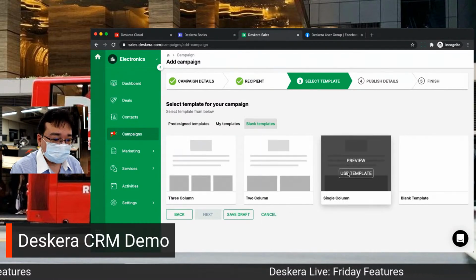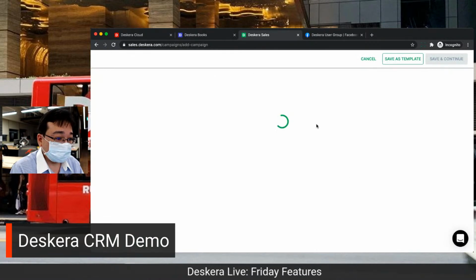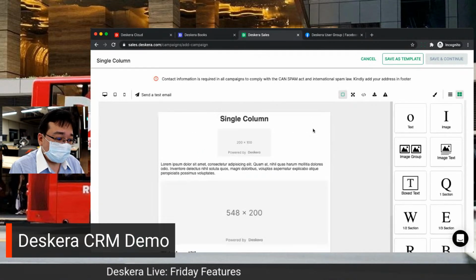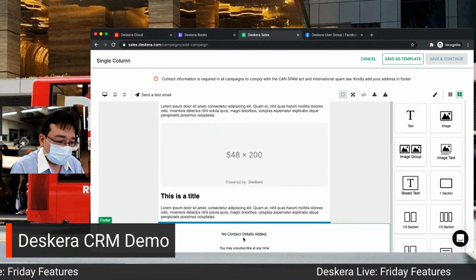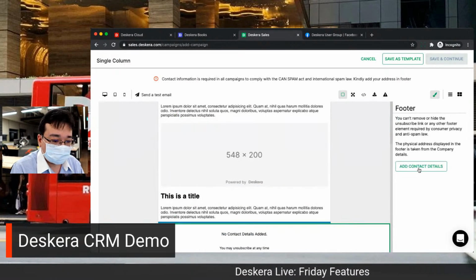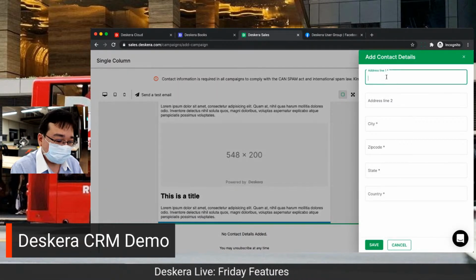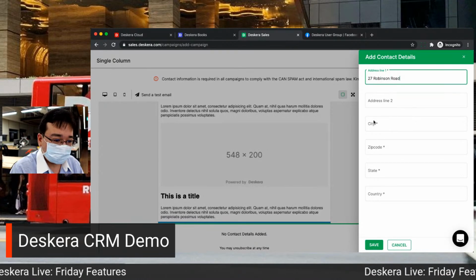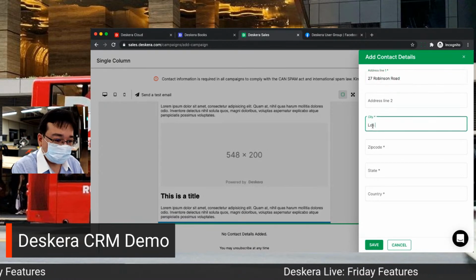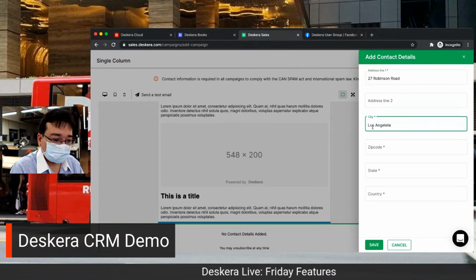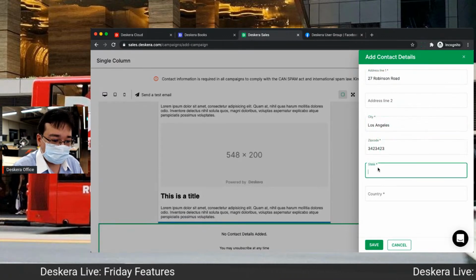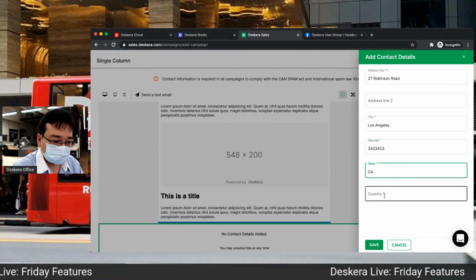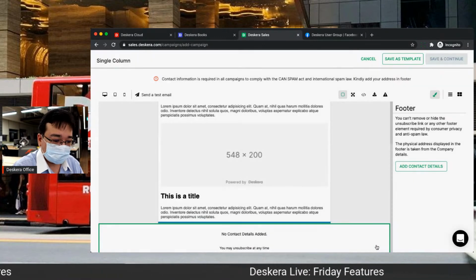So for example, if I want to use this template, I can go here. I can see it's already, everything's there pretty much. And I can see no contact details added. So I have to add my contact details here. City. Zip code. State. Country. I can save it.